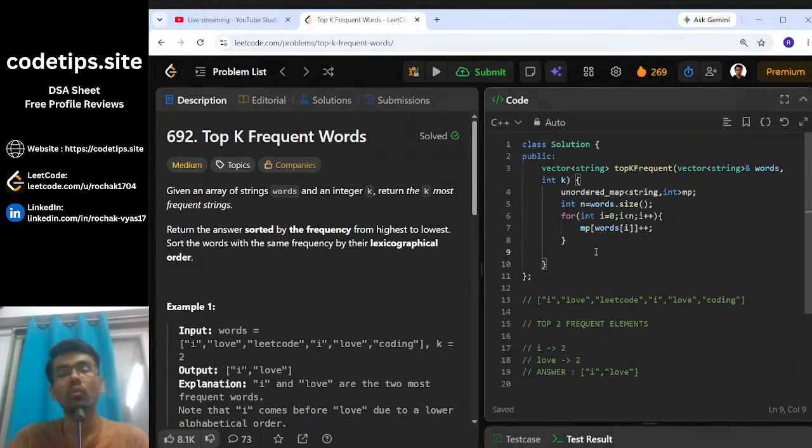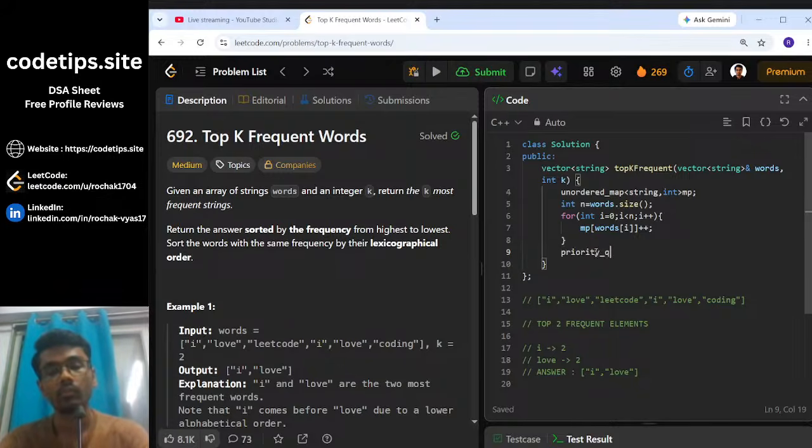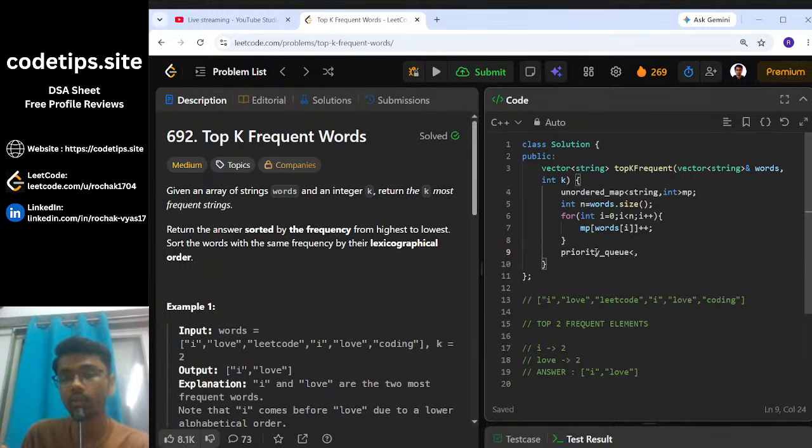So we already know all of the frequencies. Now what we need to do is take first the highest frequency, and then its corresponding lexicographical order. So we need to create a min heap. How do we create a min heap? We create a priority queue, and how is it declared? Vector of something. Let's say we will be taking pair, because first it will be the frequency and then the word. So first it will be compared on the basis of frequency, and then the second option is the lexicographical order. So first we'll be taking frequency and then the string, the particular word.